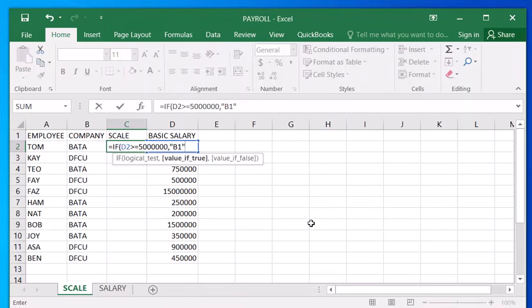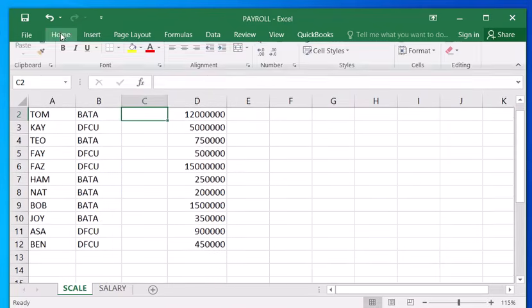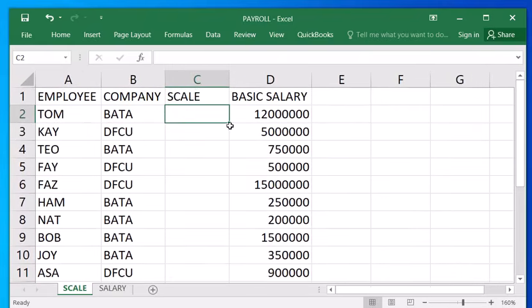Let me just zoom in. I hope you can all see what's on my screen. Let me just escape and zoom in so that we can all see what we are working on. I hope that's clear to you.